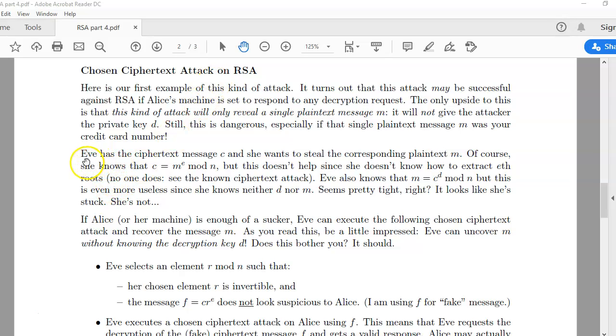Okay? So Eve has the ciphertext message C, and she wants to steal the plain text. She knows what the ciphertext is. Everybody does. And she wants to steal the corresponding plain text. That would be your credit card number. Now she knows, of course, that C is M to the E mod N. But she can't take E-th roots, so that does not help her find out what M is. She's sort of stuck there.